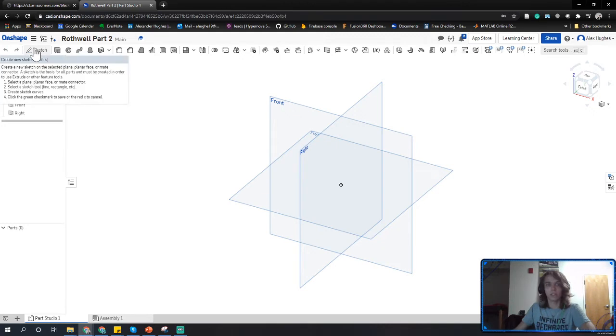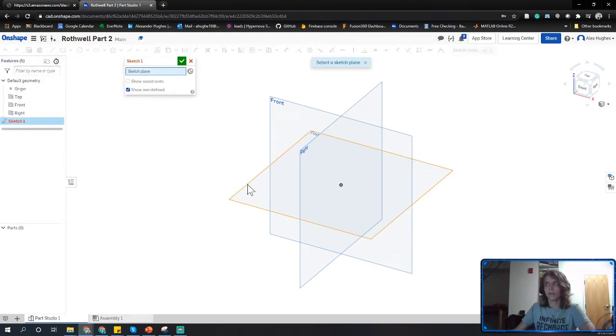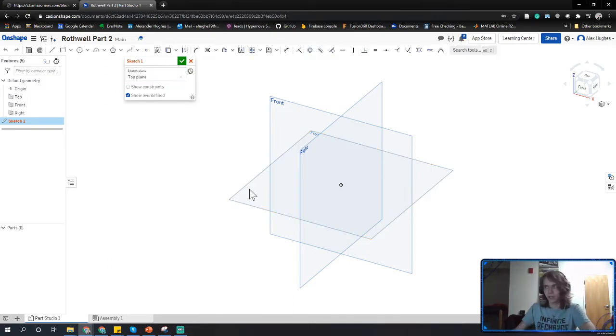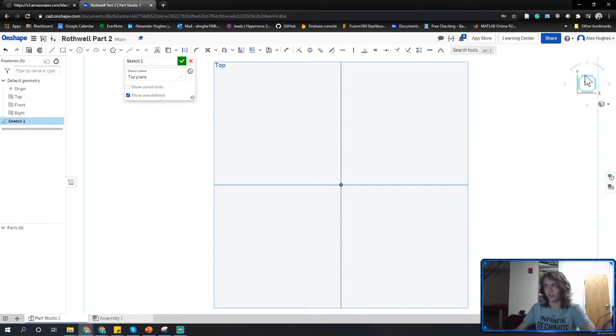We're going to create our first sketch. So I'm going to hit the Sketch button, and I'm going to select the top plane. It doesn't really matter what plane you select. I just want to get a straight down view. So I'm going to hit the top plane. I'm going to go over here to my view cube, and I'm going to hit top, so I can look at it straight on.